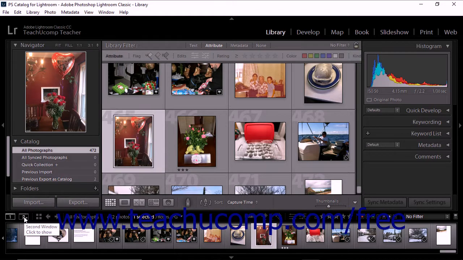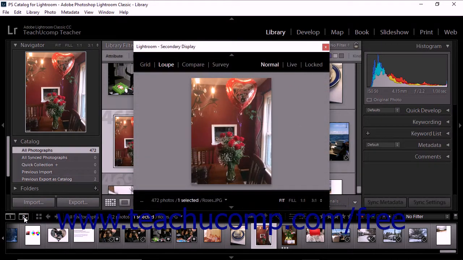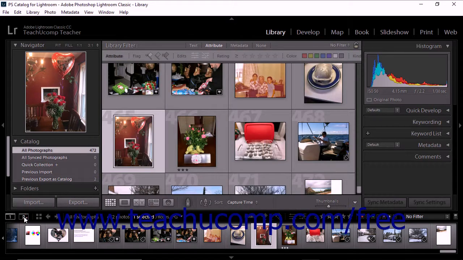These icons can be used to activate dual monitor support in Lightroom Classic CC. If you do not have two monitors, the buttons can be used to open a second window in Lightroom Classic CC. This can be helpful if you want to work in two different views at the same time. You can click the second window button, labeled with the number 2, and Lightroom Classic CC launches a secondary display window. Clicking the second window button again closes the secondary view.